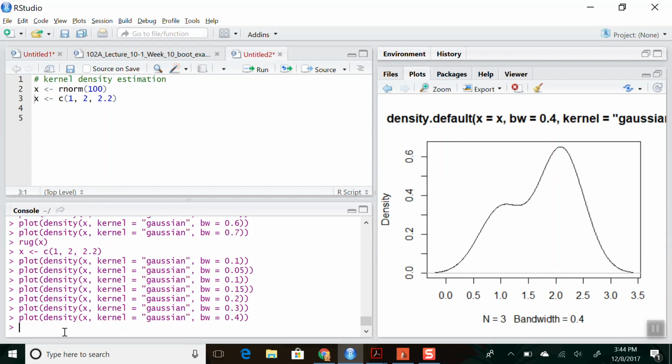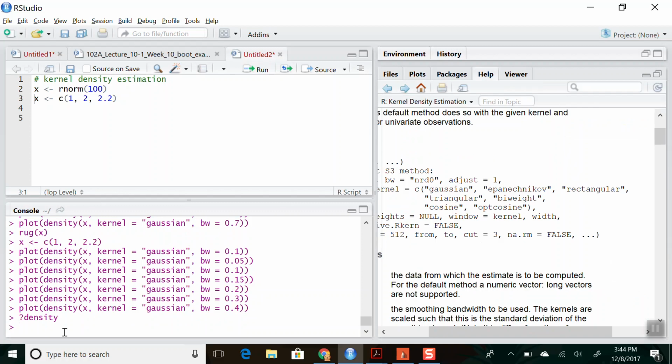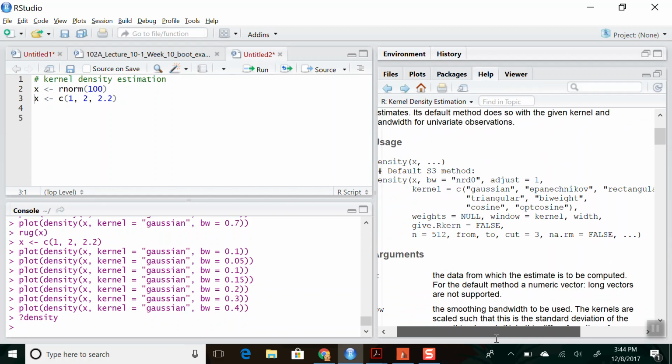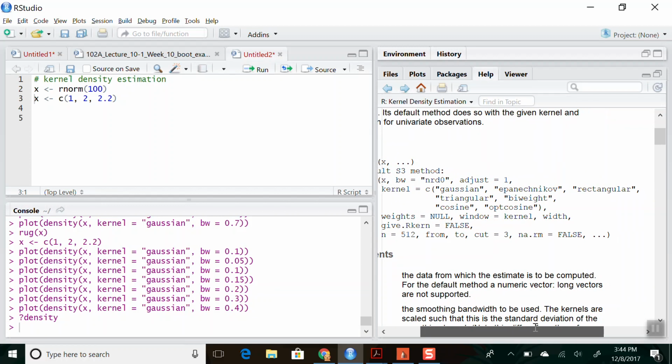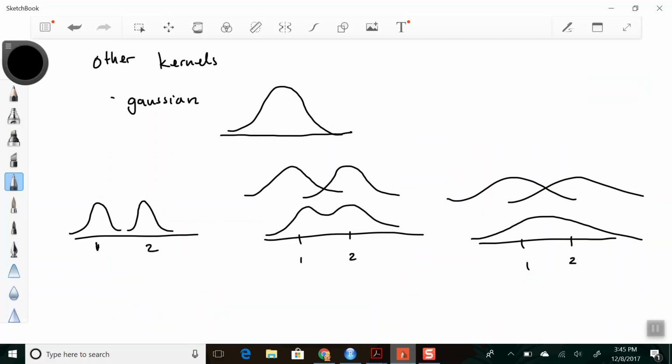And if you take a look at the help for density, we have several different kernels that we can use. So the default is Gaussian, okay? And then I've shown you rectangular, but we also have Epanechnikov and the triangular and cosine, and I don't know what these other ones, biweight and optcosine. They're just different kinds of kernels that we can use, all right?